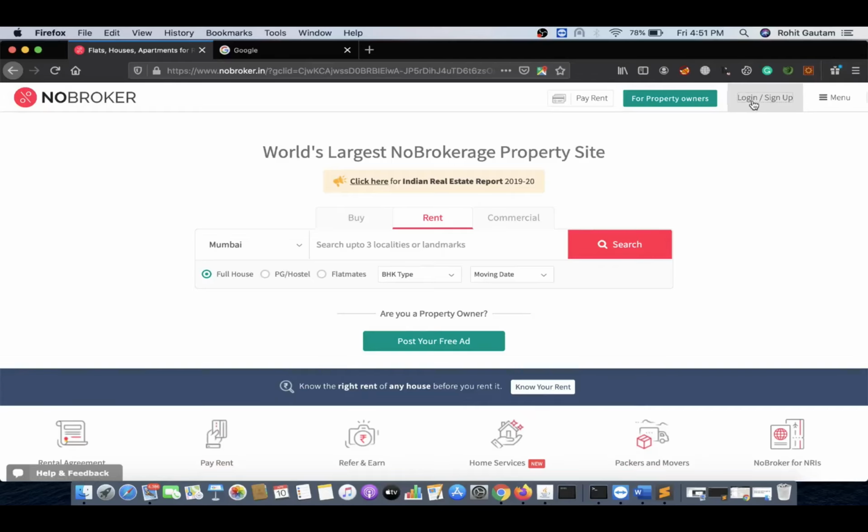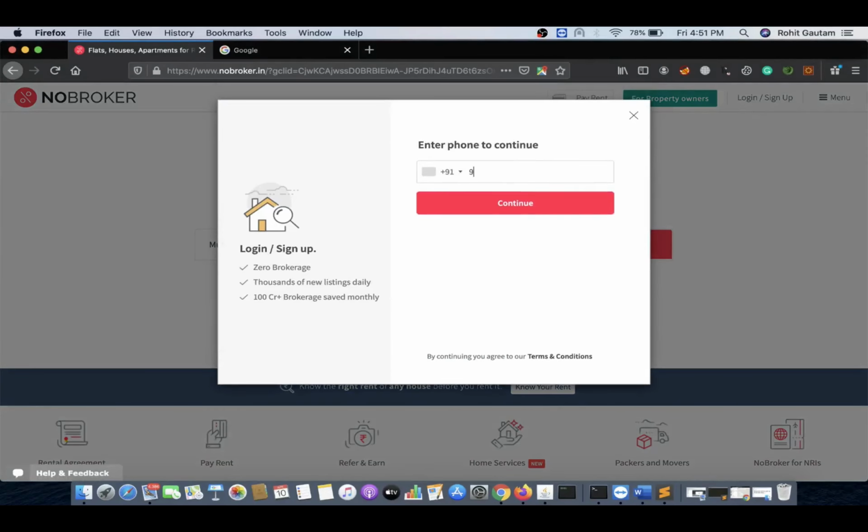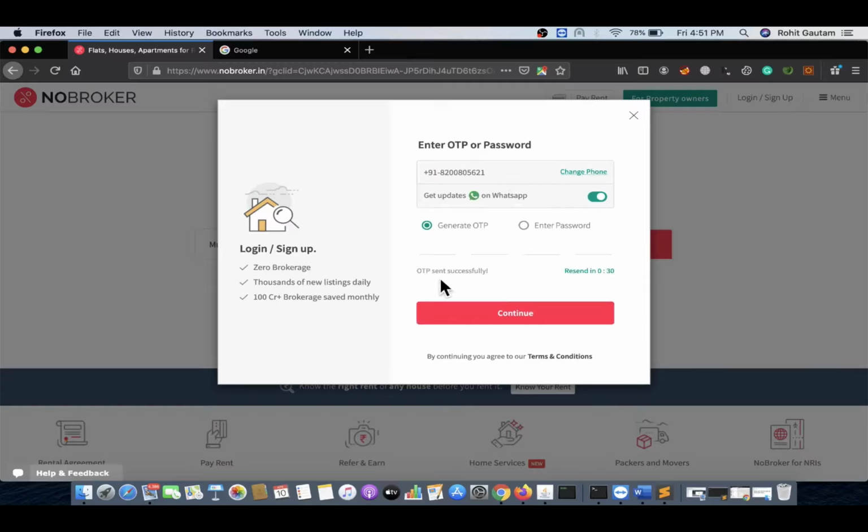So I'm going to go into the login and sign up, and I'm going to log in with my phone number. I'm just giving my phone number because I want to log in to my account. I have given my phone number, and you can see the application has sent an OTP to my mobile phone.